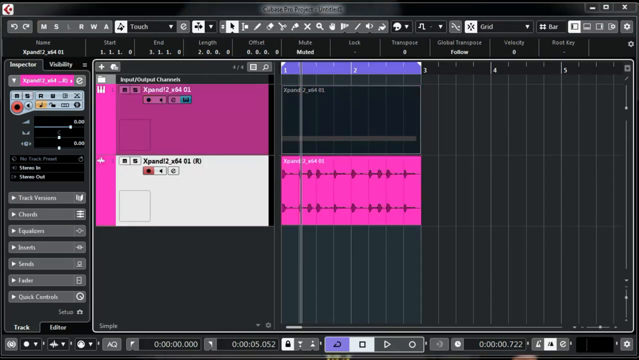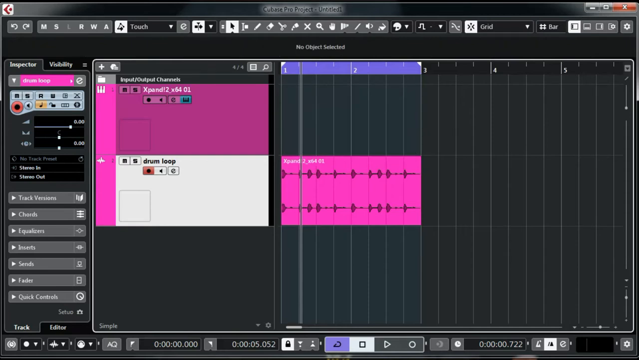Nothing more, nothing less. Right, okay, so as you can see, it has created an audio version of that MIDI file. So what I'm going to do, I'm going to name that drum loop, and then take that MIDI file off the project. And if we play it, it should sound something like this.